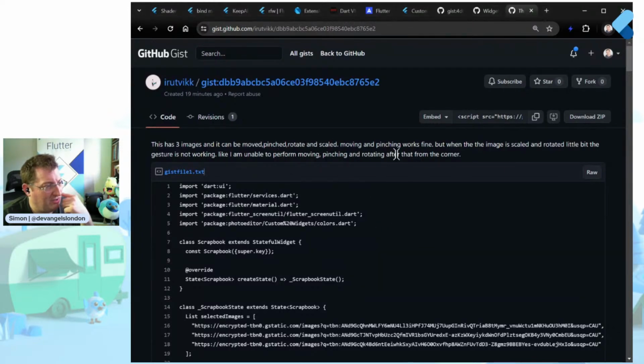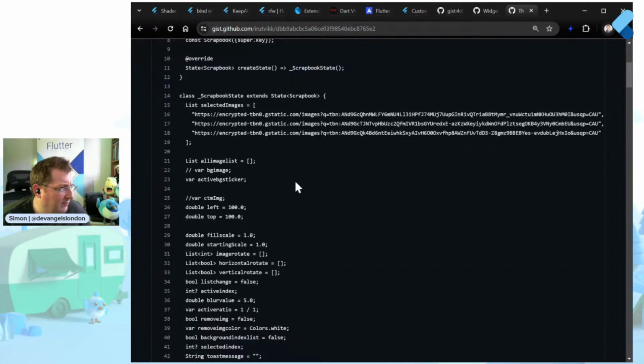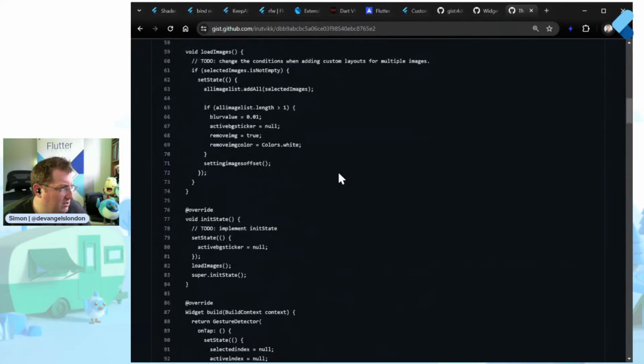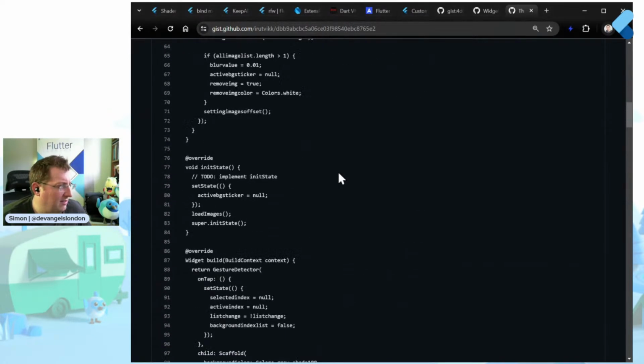It sounds more like you've got a focus/gesturing problem with the gesture arena. I mean, you could have just said this is your problem, right? Image is scaled, rotated a little bit, and the gesture is not working. That sounds like a bug with your... Let's have a quick look here. I'm not gonna dig too much into this right now.